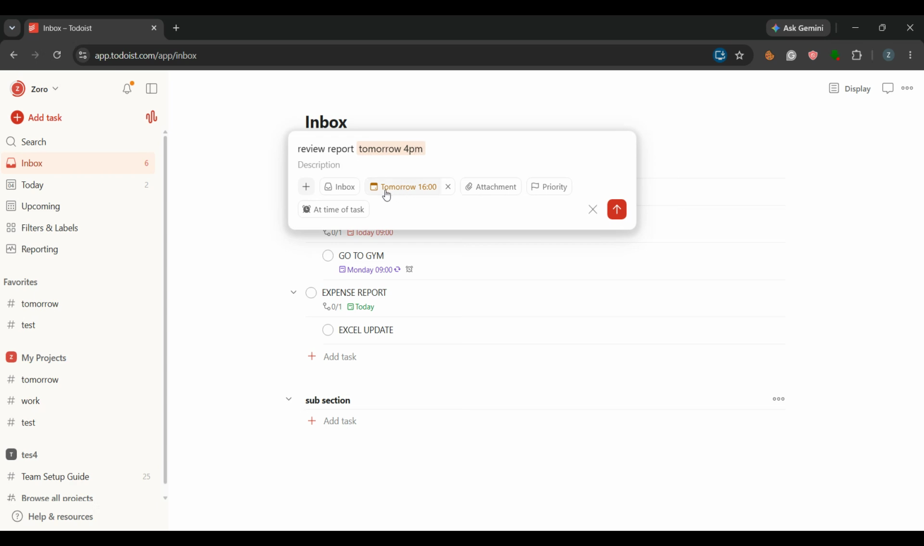As you type, look for Todoist to highlight the date portion in pink. That pink highlight is your confirmation that the app has recognized the due date correctly. It's a really helpful visual cue because it lets you know the task will be scheduled the way you intended before you save it. If the highlighted text looks right, go ahead and press enter to save the task.